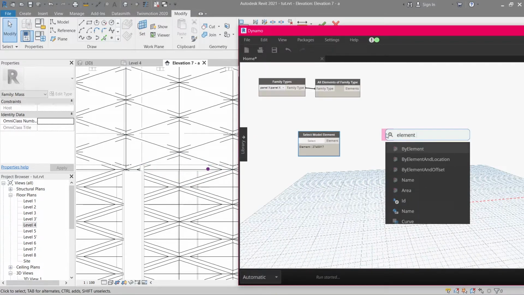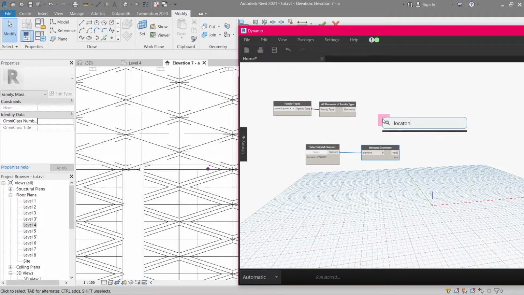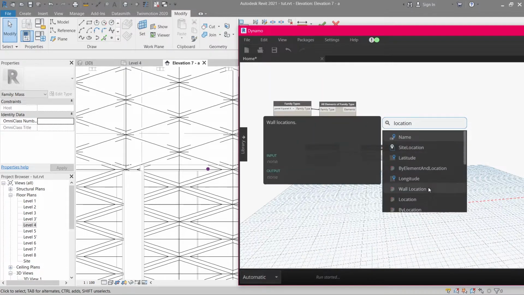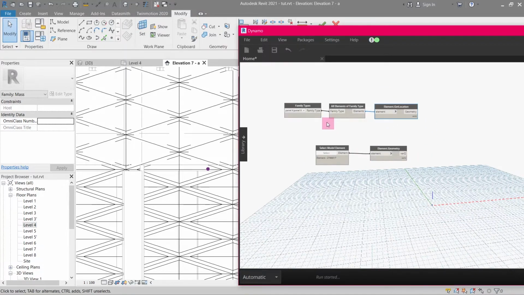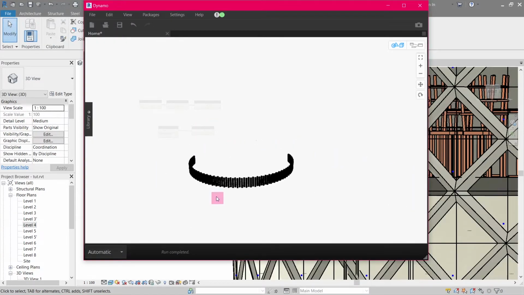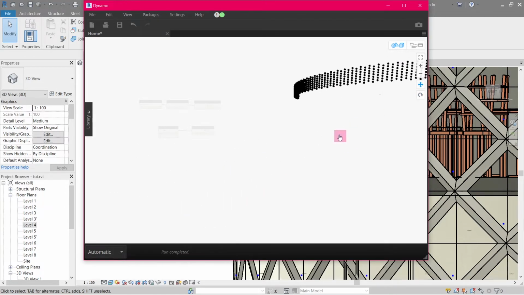Right-click once again and search for Geometry. Select it from the list and connect these two. Then search Get Location and connect it to Elements. When we click on the icon on the top right corner, you can see all the points in the panel have been added here.